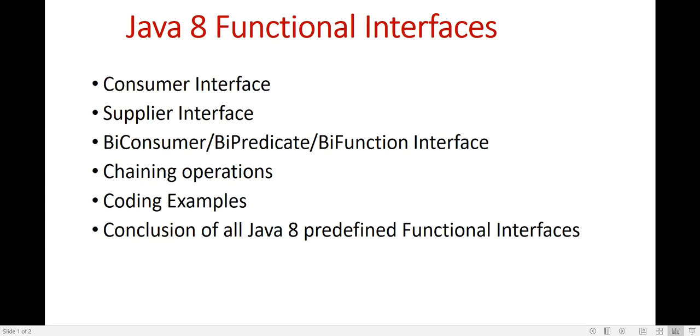In my last video, we already covered functional interfaces, what is Predicate, what is Function, and all those chaining operations with a couple of examples. If you haven't gone through my last video, I recommend you go through that first. In today's video, we are going to cover the Consumer interface, Supplier interface, BiConsumer, BiPredicate, BiFunction interface, and all the relevant chaining operations with a couple of coding examples. And at the end, we will conclude all the Java 8 predefined functional interfaces in a single slide.